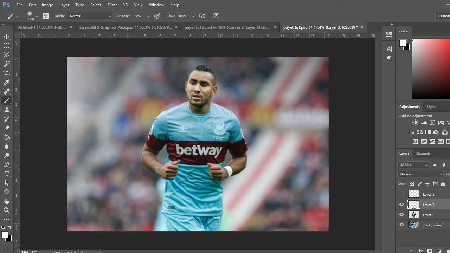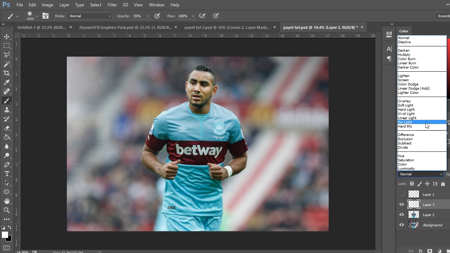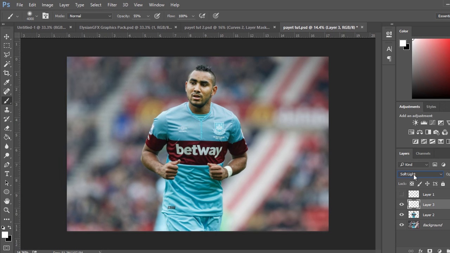And then you can mess with the opacity, maybe put it on soft light. I'll just keep that on normal and turn the opacity down to about 70%. And that just pretty much enhances, just makes it a little more intense, the lighting of the photo.